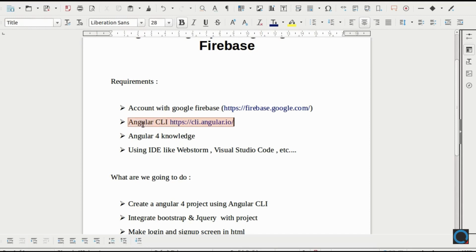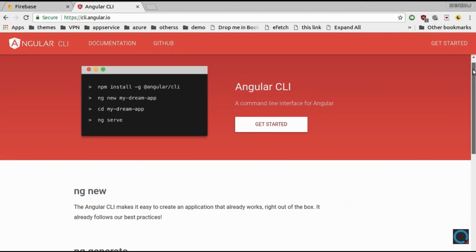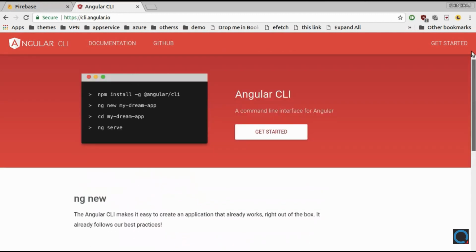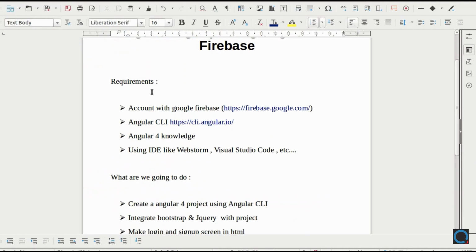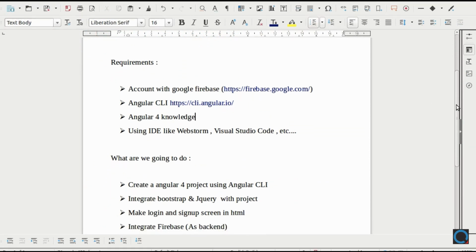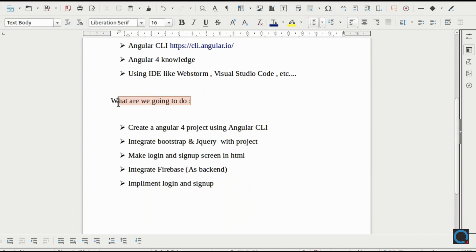Then Angular CLI. It's a command line interface tool to create an Angular application. Everyone is familiar with this. Next one, Angular 4 knowledge. Then use any IDE. I'm using WebStorm here, and you can use Visual Studio or any other text editor. We'll be using WebStorm here.